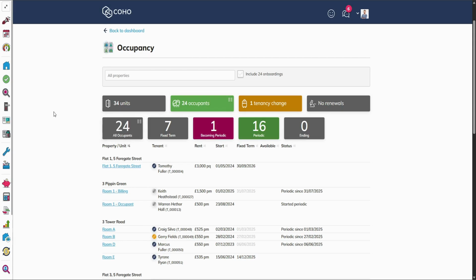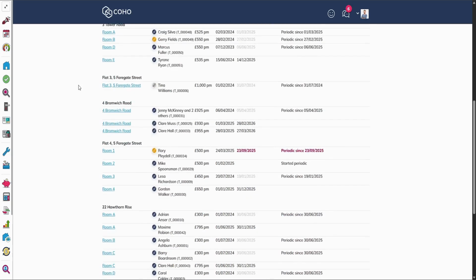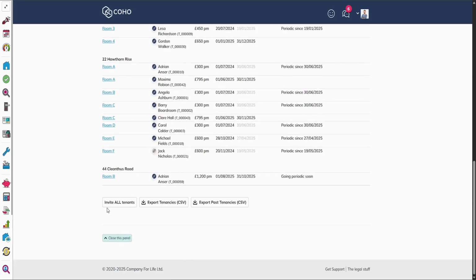The most efficient way of inviting all of your tenants to the system is to go to the occupancy panel, which is on your main portfolio page. If you scroll down to the bottom, there is a button to invite all tenants. It will do a mass invite to every tenant across the portfolio.